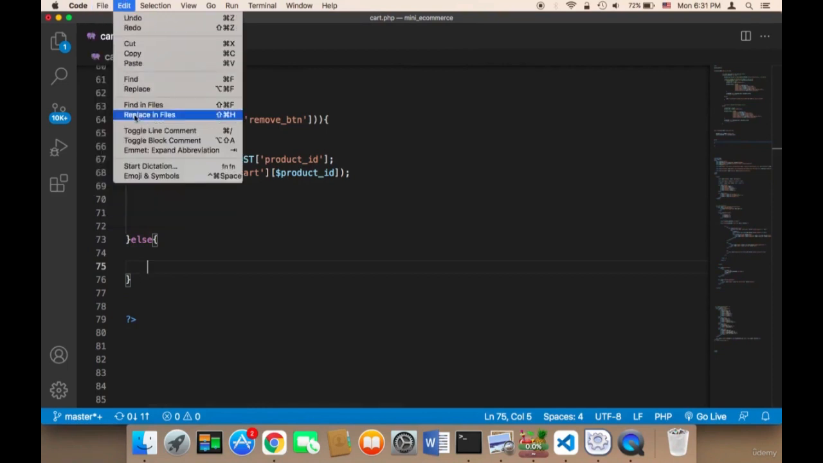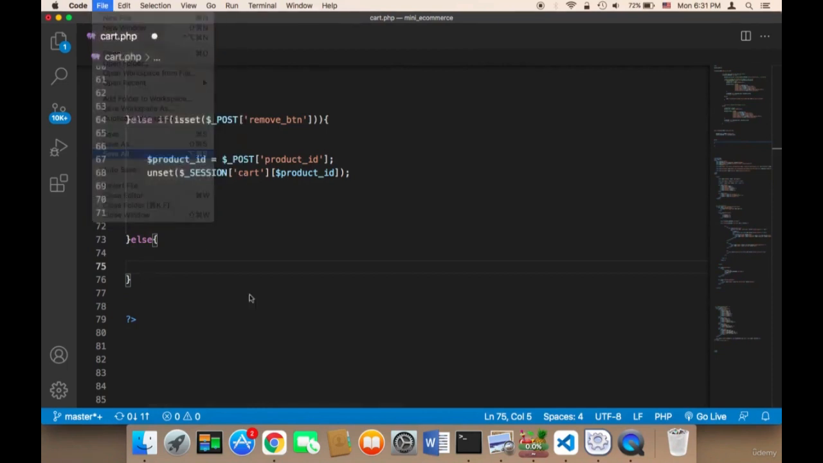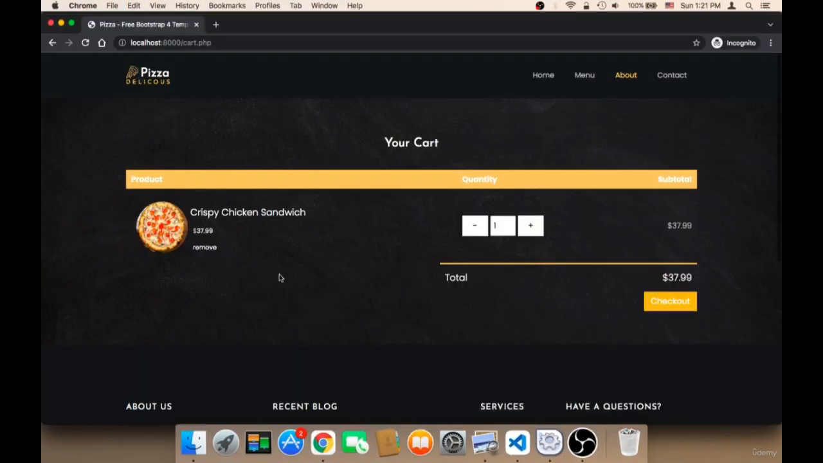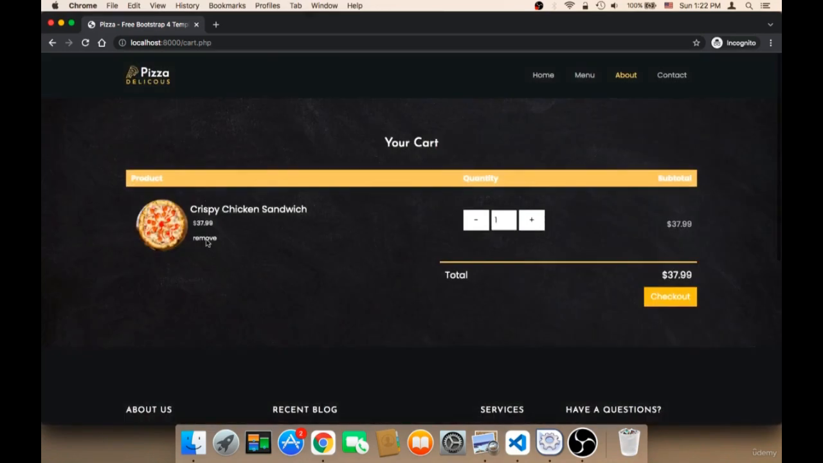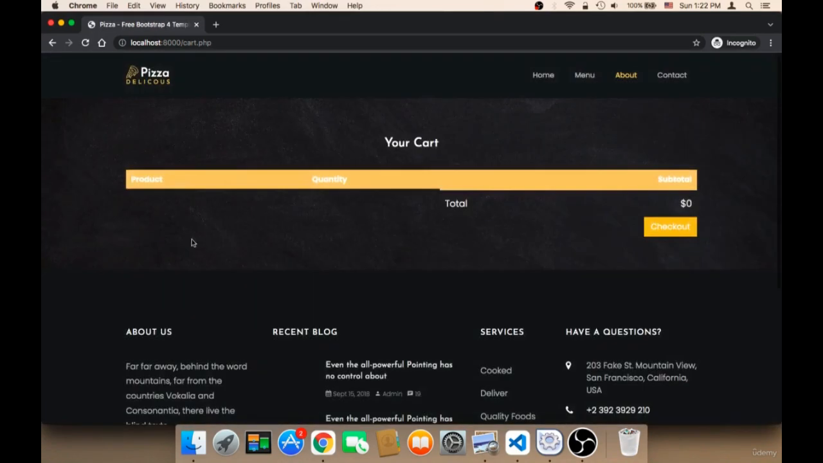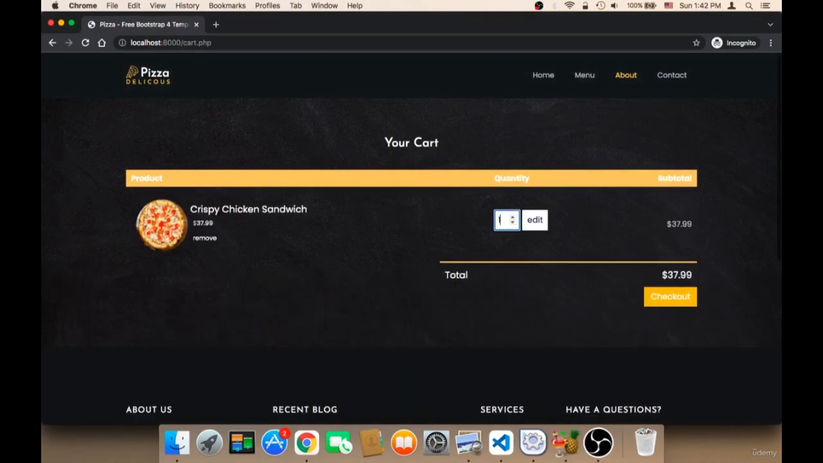Let me click on File and then Save All. So let me now test. In order to test, first we need to refresh the page in order for the changes to take effect. I'm going to refresh, and then I'm going to click on Remove. Let me click on Remove, and boom, the product has been removed from the cart. So it worked successfully.